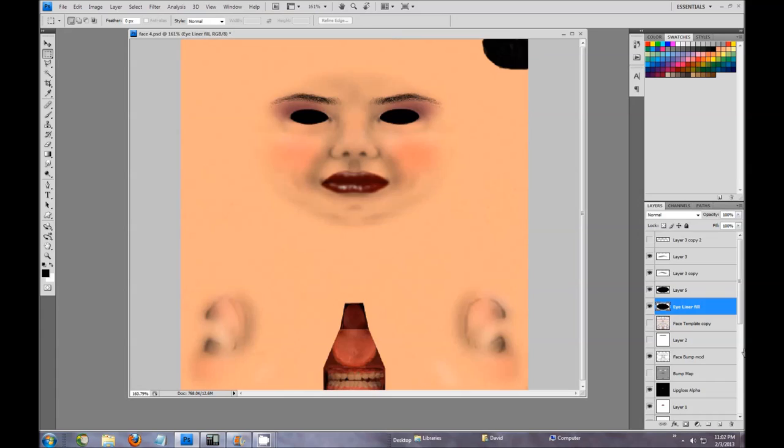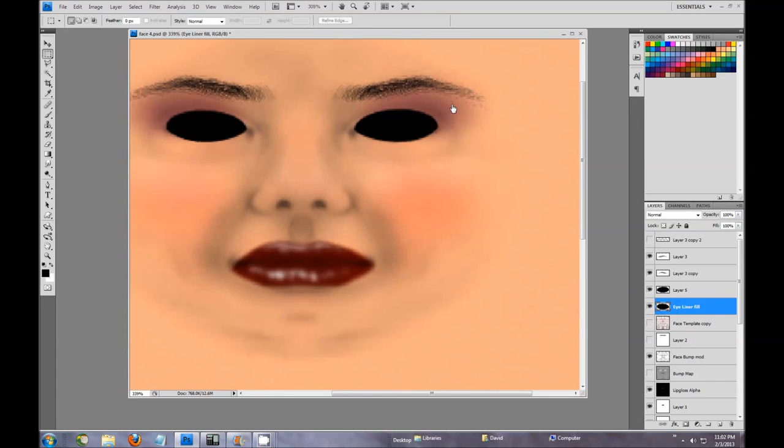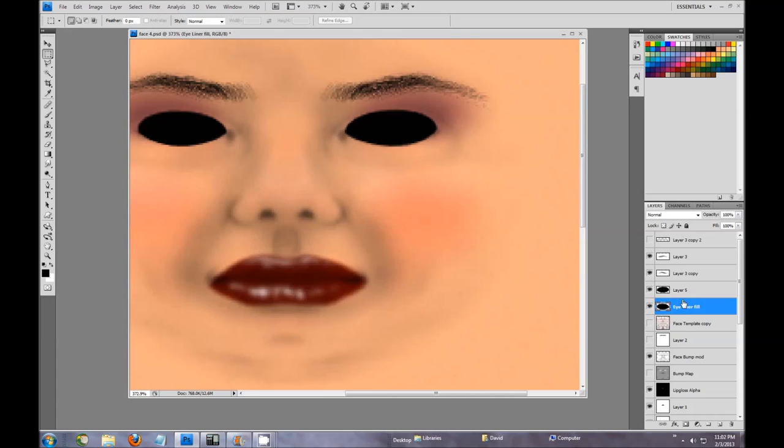Okay, let's turn that off. It does look like it might still be a little too big. Let's Control-T. Let's try to pull that. Control-Z. Getting pretty good, huh? Do that with this other one too. Control-T.